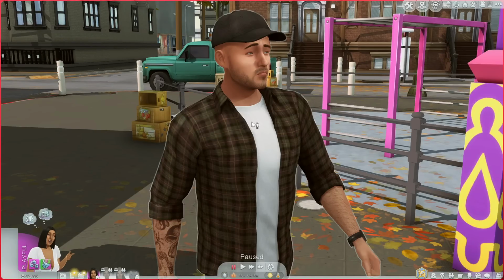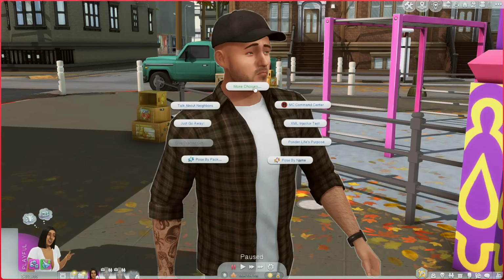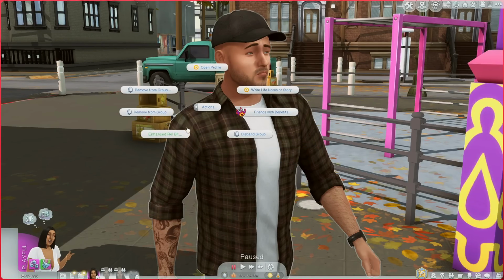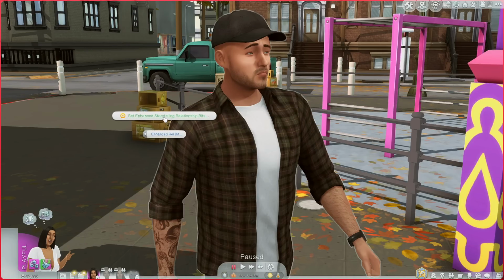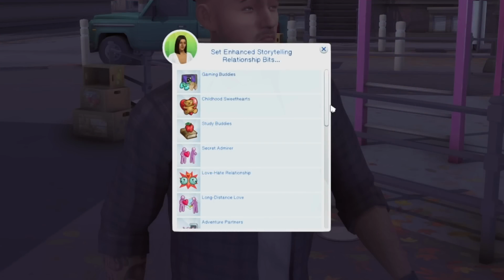In order to use the Relationship Bits mod by ops, you're going to click on your Sim, and then go to actions and Enhanced Rel Bit. This is just shortened for relationship bits. Set Enhanced Storytelling Relationship Bits. So instead of making up that sweet story that your Sims were childhood sweethearts, you can click on this and it will show in the relationship panel.